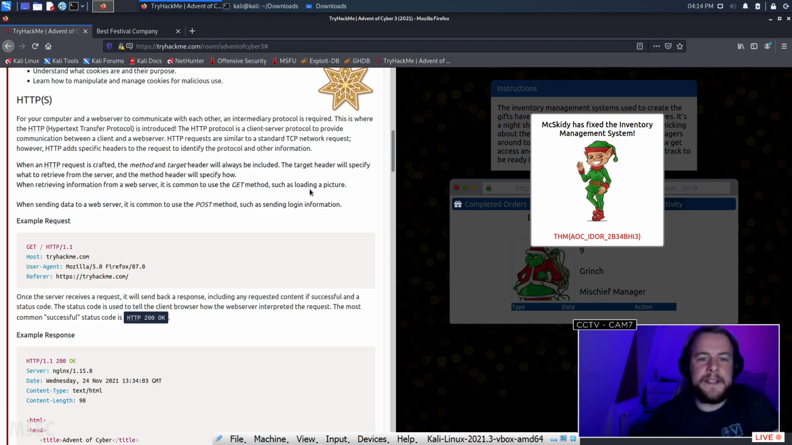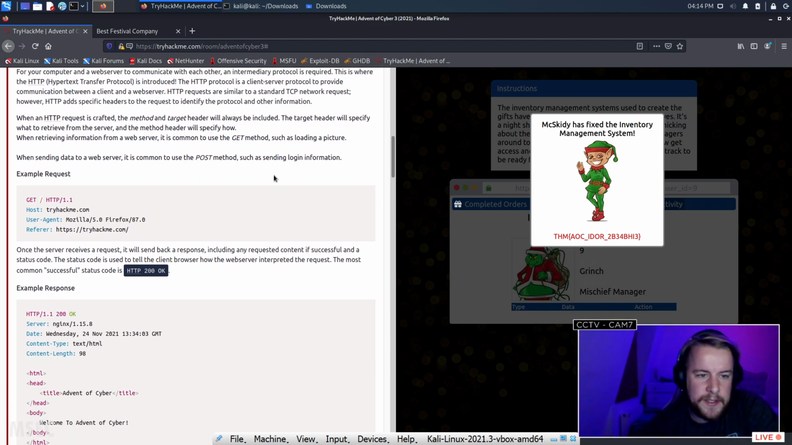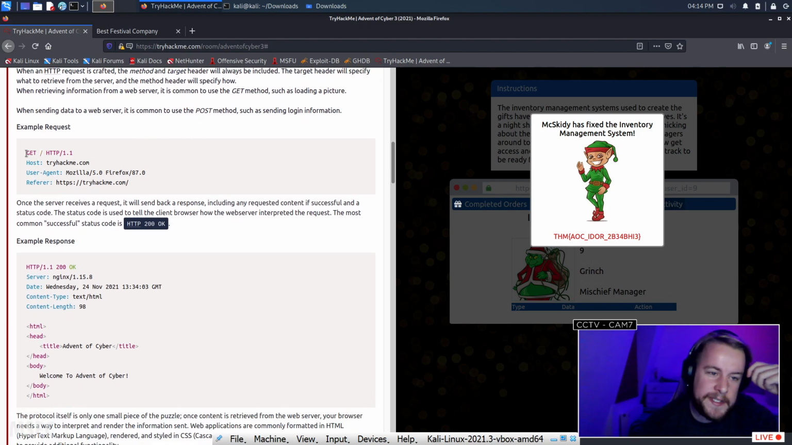HTTP is a client-server protocol to provide communication between a client and web server. HTTP requests are similar to a standard TCP network request. However, HTTP adds a specific header to the request to identify the protocol and other information. When an HTTP request is crafted, the method and target header will always be included. Target header will specify what to retrieve from the server, and the method header will specify how. When retrieving information from a web server, it's common to use the GET method, such as loading a picture. When sending data to a web server, it's common to use POST, such as sending login information. So there's an example: a GET request to TryHackMe.com. That's the browser user agent, and then this is where that referrer came from.